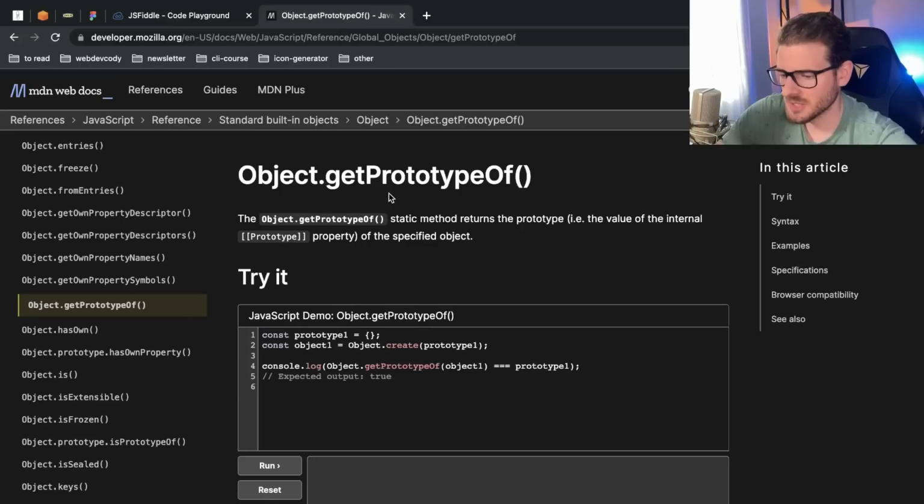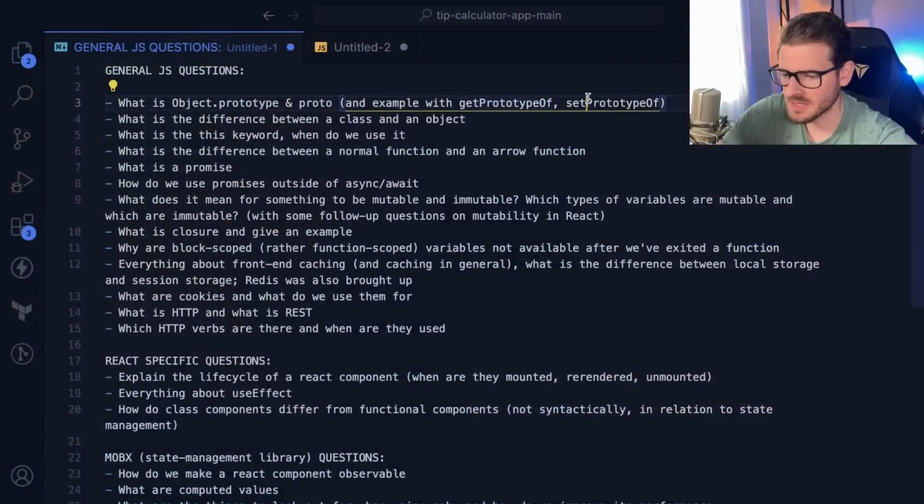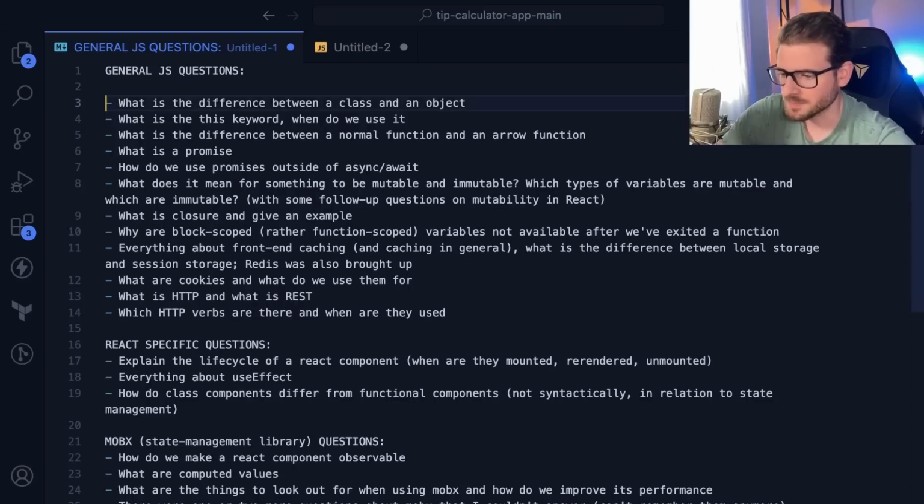So again, this question, I don't know why you'd even ask these things. I don't think people actually use these anymore. ES6 classes have been around for years. Why are you quizzing people on Object.prototype and these lower level methods? But hey, I guess the interviewer thinks it's important, so whatever.